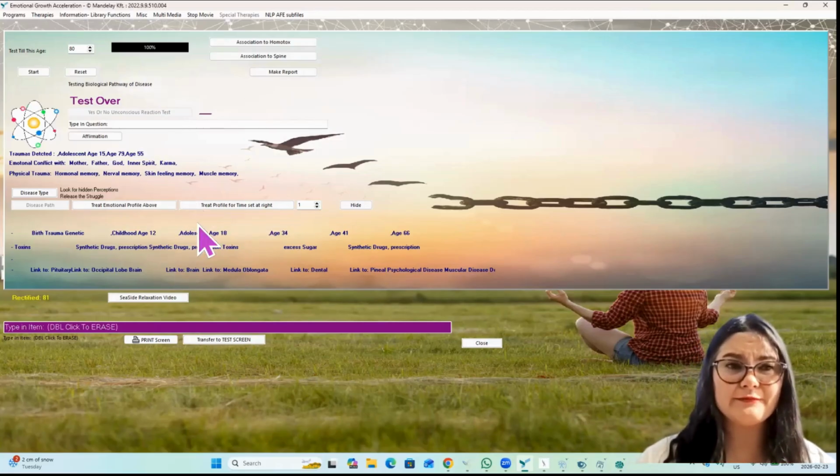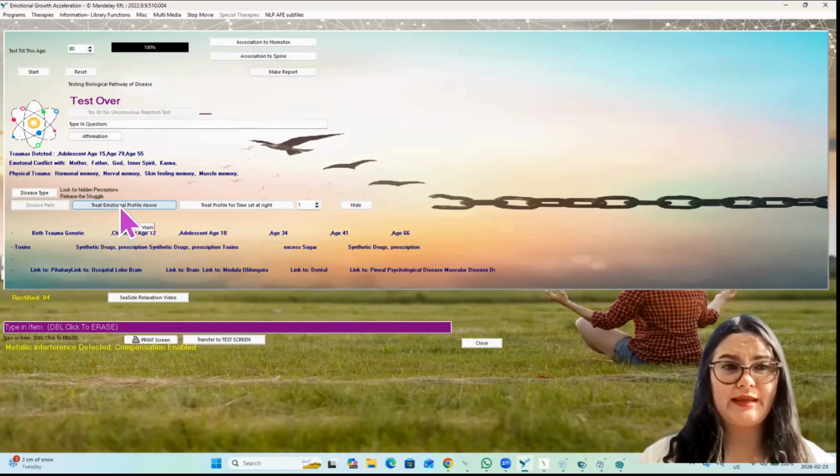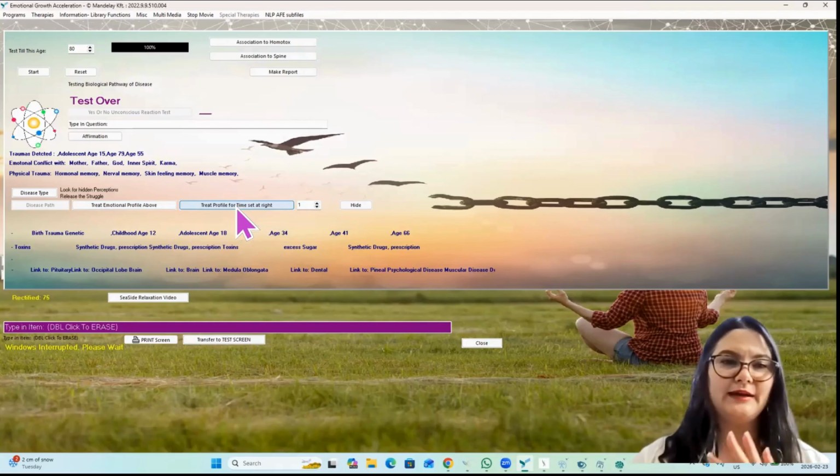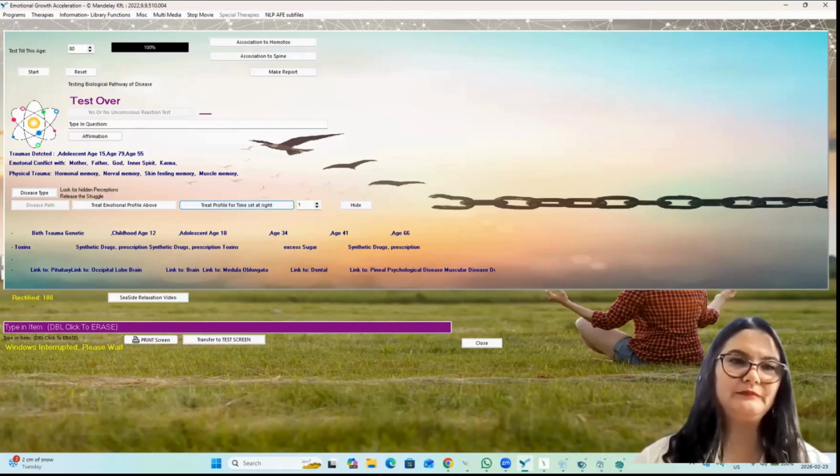So now that we have this information in here, we can treat the emotional profile above until we get a rectification of, I usually like the rectification to be 104, but 101 is good, it's okay as well. And then we are going to treat the profile for the time set at right, okay? And in here as well, between 85 and 104, it's okay.